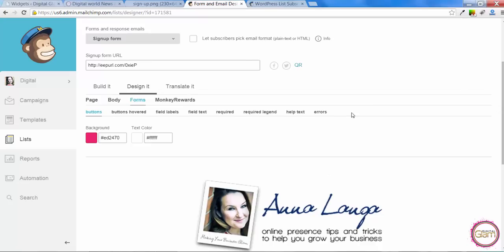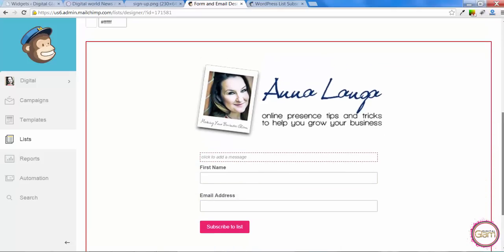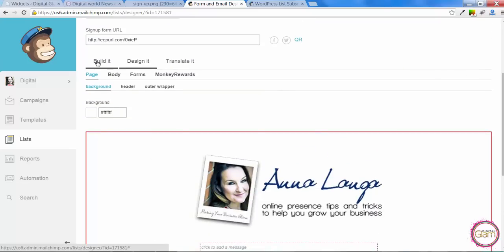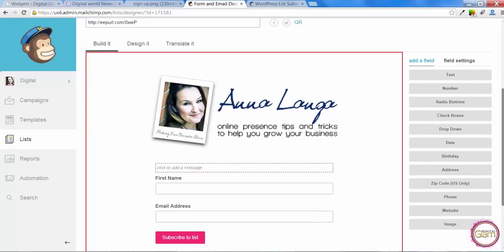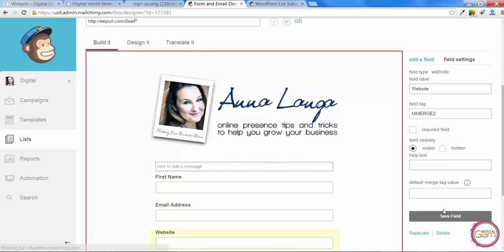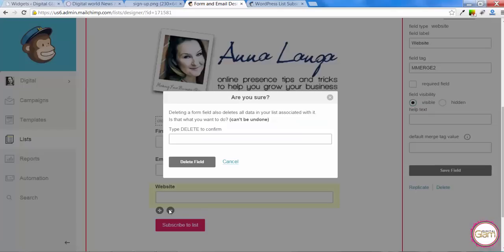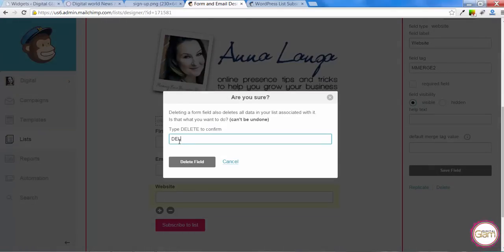And the reason why I'm showing you that is because the embedded form will have just these fields that you have on the general form. So for example, if you want to have more fields like a number, or if you want to ask for address or website or something like that, you just need to click on that box. And that will add the website here. I don't need that, so I just need to delete it.